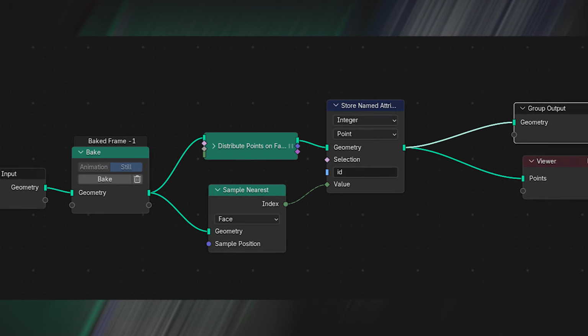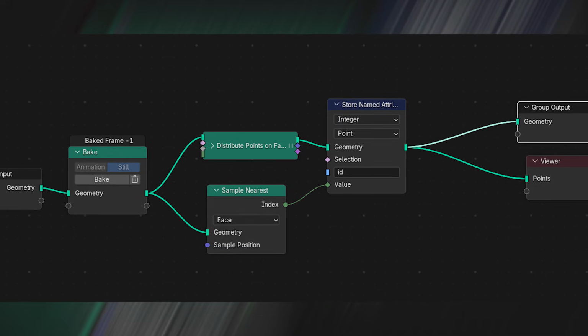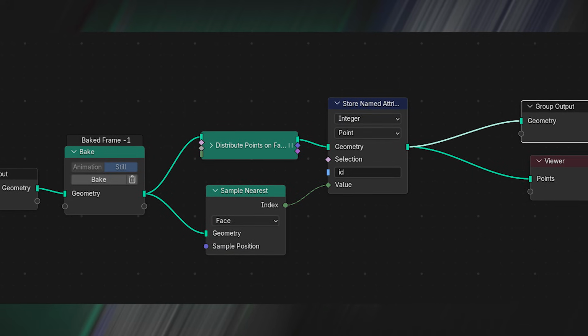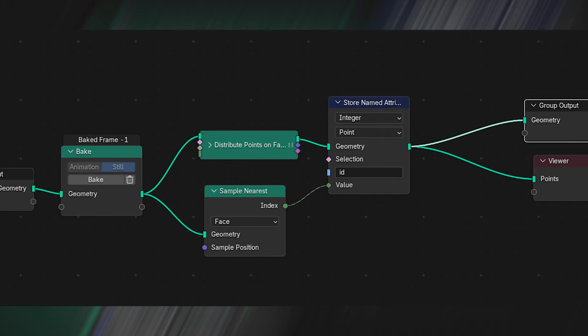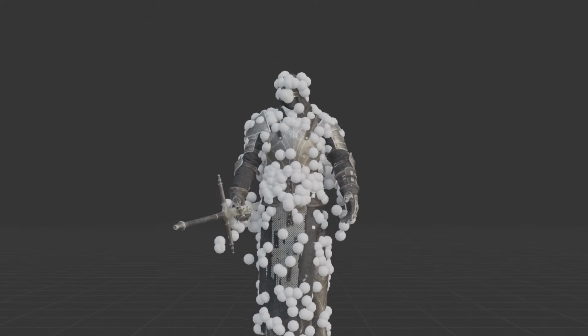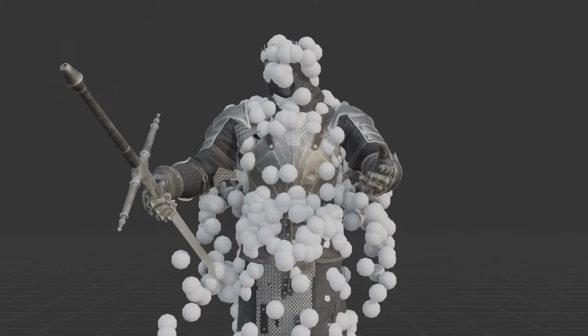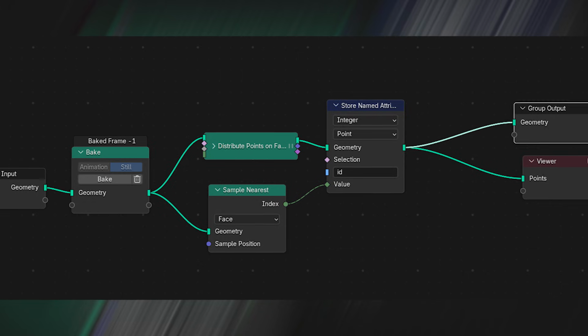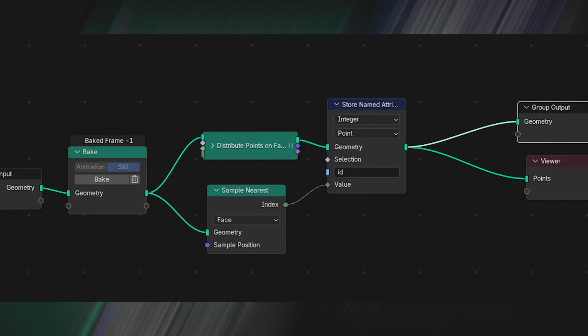To do that, we're going to need the ID of the nearest face to the point. And you can see here I'm using the baked mesh instead of the animated one, because the animated one is going to move away from the point, changing the nearest face. So when you bake, the nearest face is always going to be the same, which is exactly what we need.